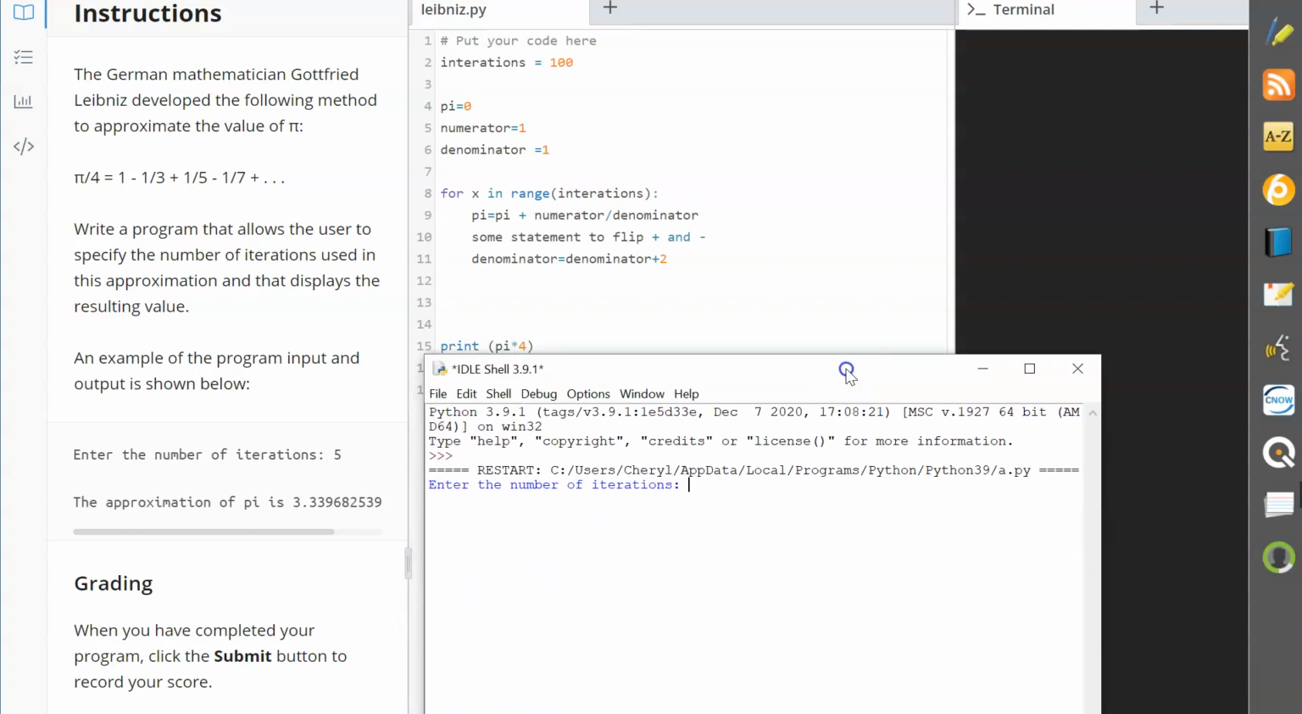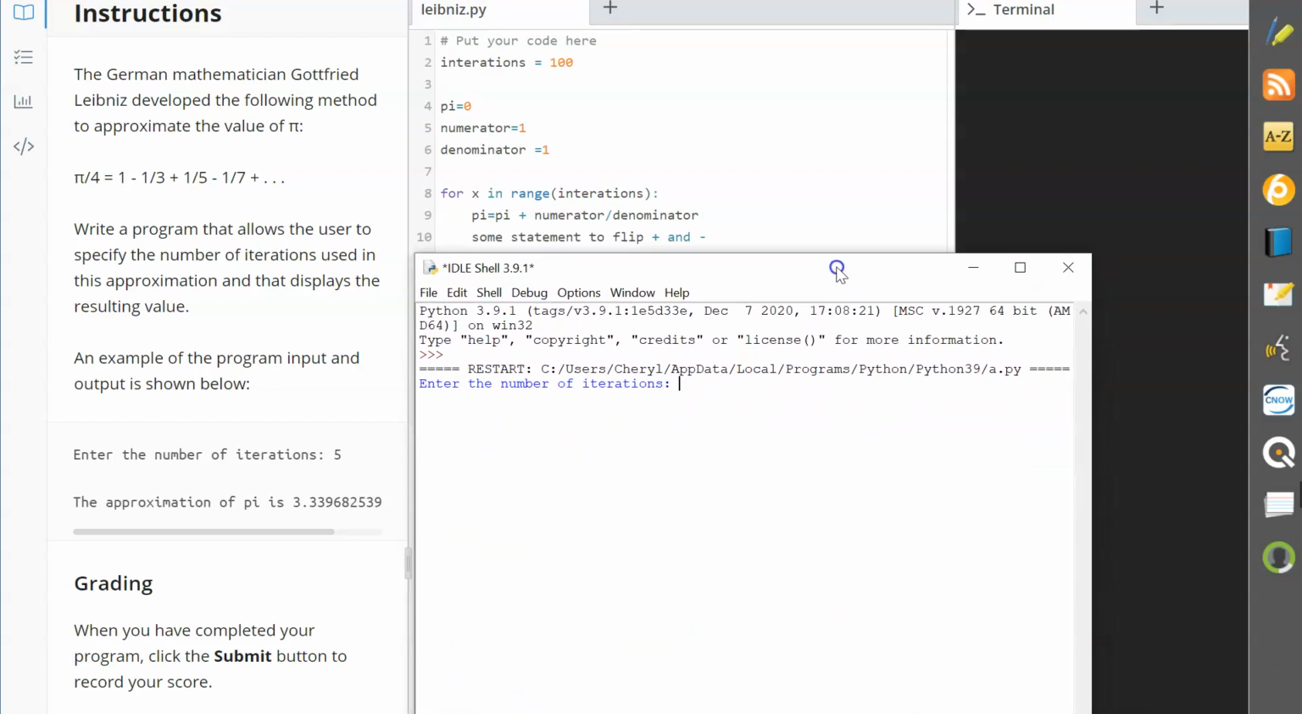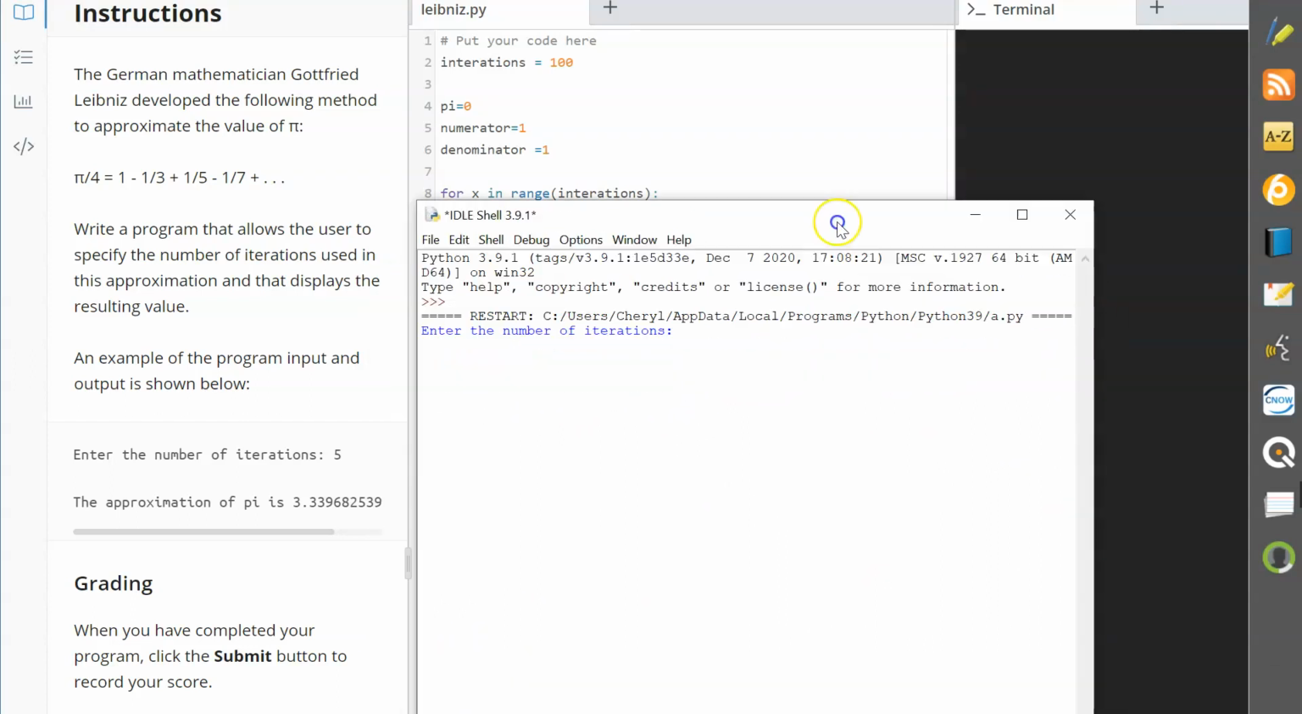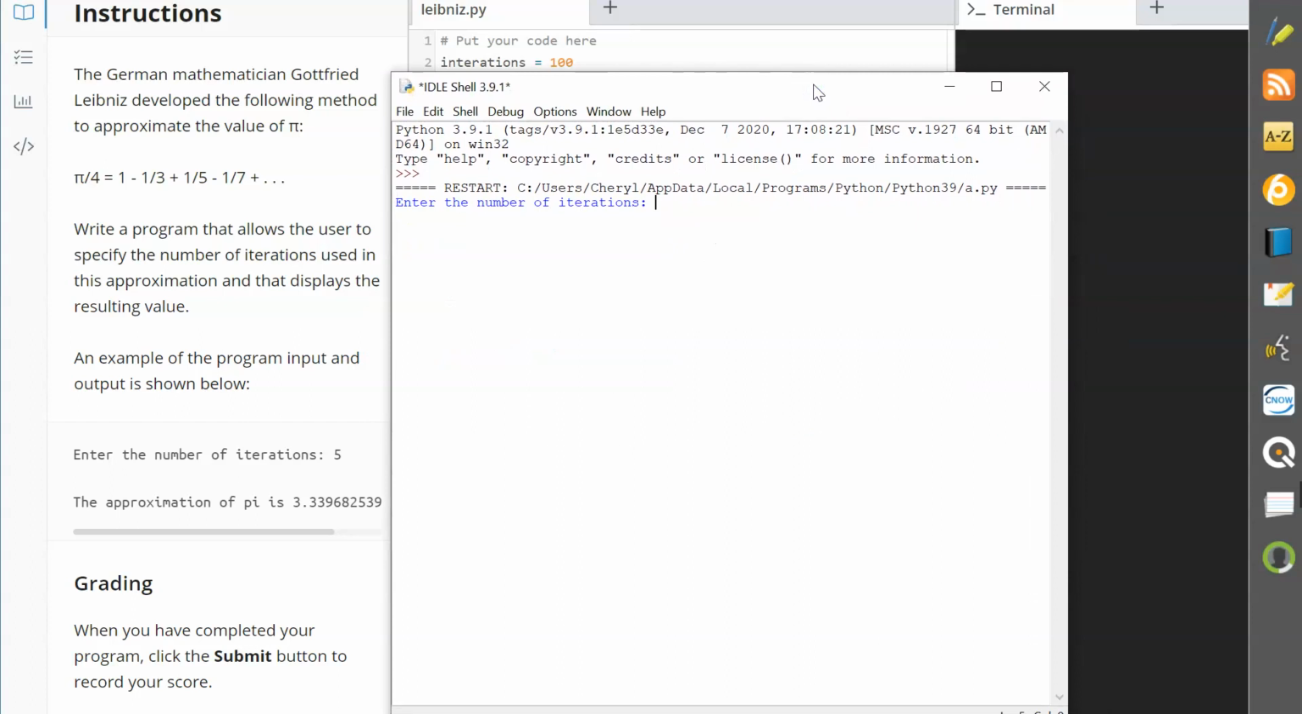So, I'm not going to show you the last little piece here. You're going to have to figure out how to flip that. I'm giving you most of the code here. But let's say here we have 5. And notice it comes up with pi. And we all know pi is really close to 3.14.